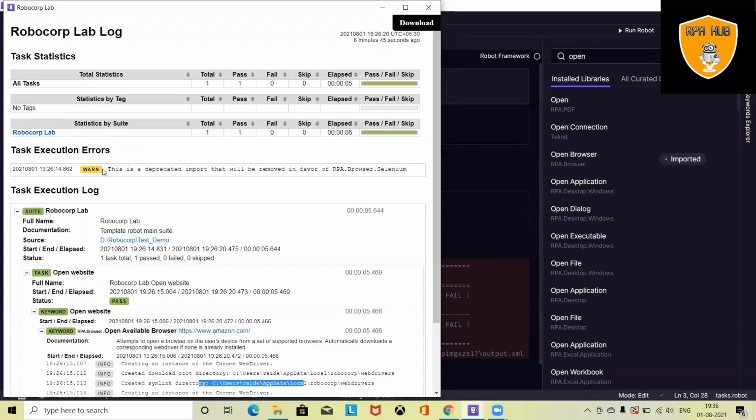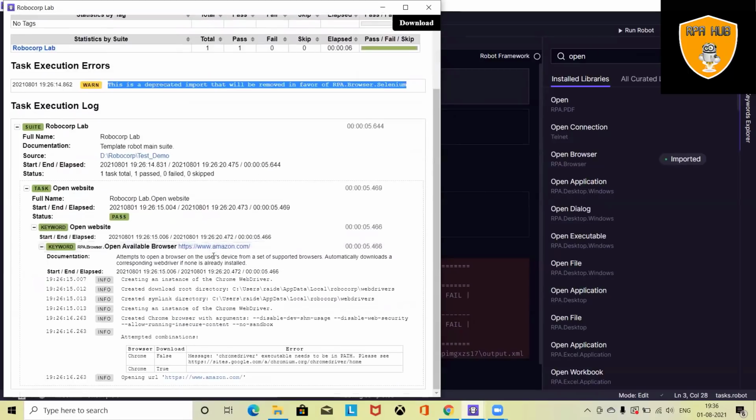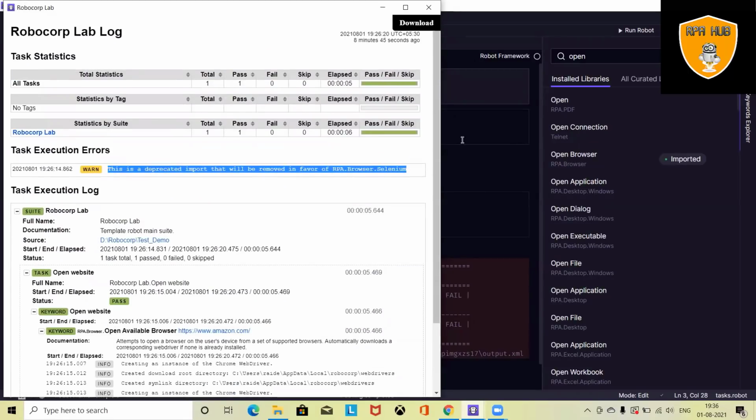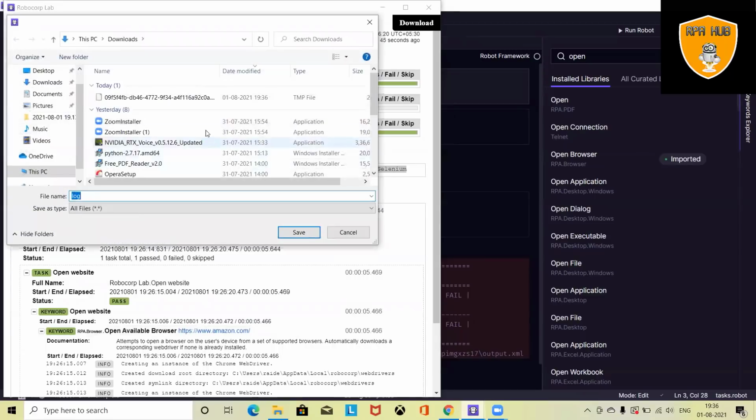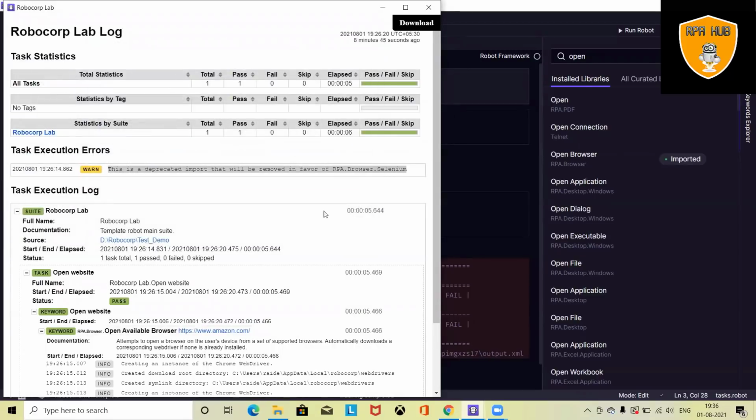If you have multiple sections, you can filter them in terms of pass and fail. If you want to see the complete detail on pass and fail, that is also available. If there is any additional warning, you can also see it. So this is how we can see the Robocorp execution log. And if you want to download it, we can also download and save it to our personal folder.